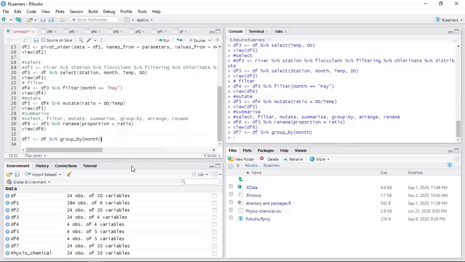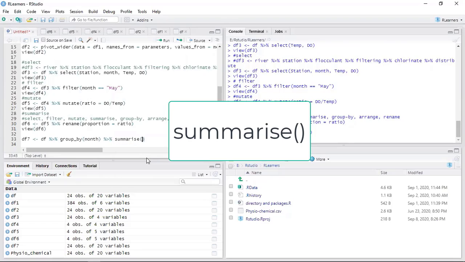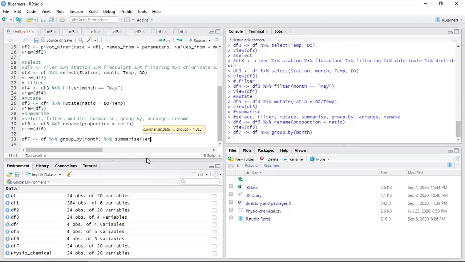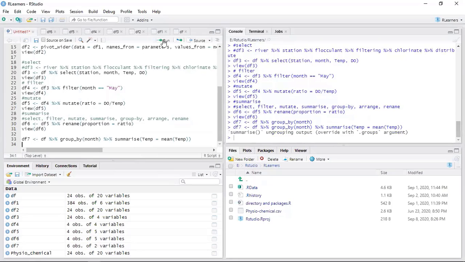After you've grouped by month, let us also do something else. Let us summarize our data, maybe our temperature, and say temperature is equal to mean temperature, the mean of temperature. Those things, they just provide themselves just as they are. Then let's view our df7.